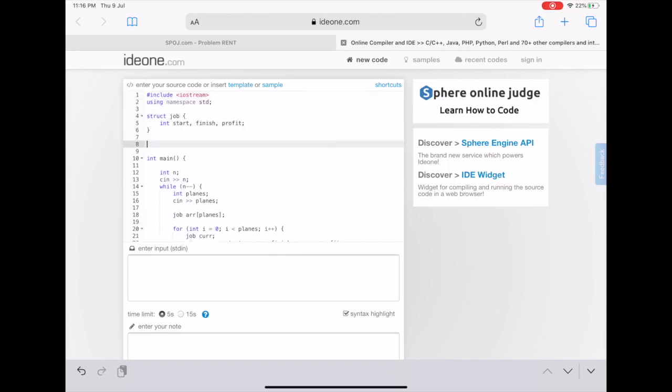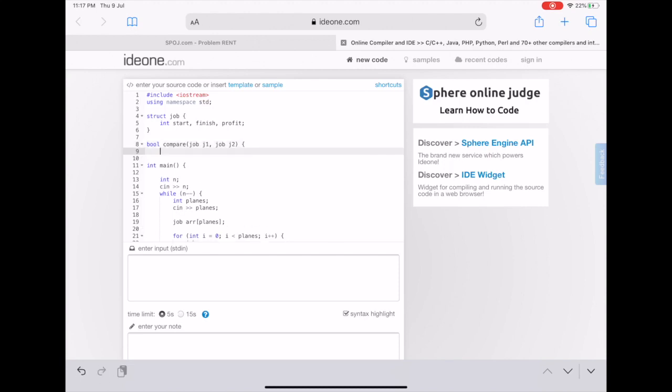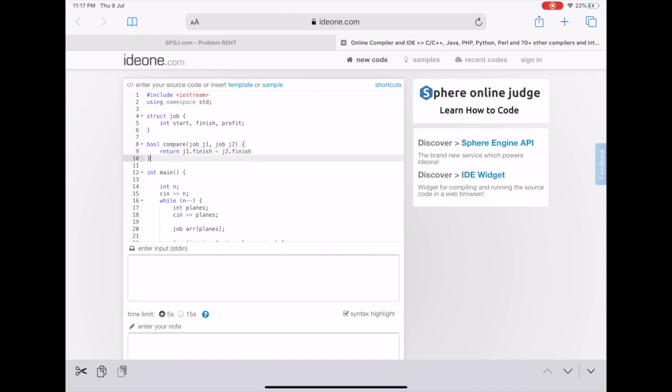What we need to now do is create a function for comparing two jobs. Okay, so job J1 and job J2. And the way we compare is return J1.finish smaller than J2.finish.